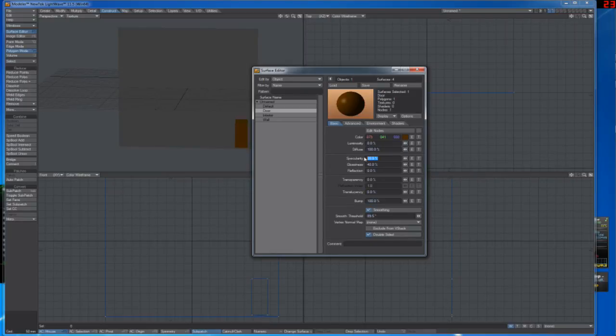So specularity is sort of how much light will scatter onto it, and the more we have, you can see here, the more it's going to create this hot spot. The higher the glossiness, the tighter this hot spot's going to be. The lower the glossiness, the more this hot spot will spread, and it basically makes it more shiny, if you will.